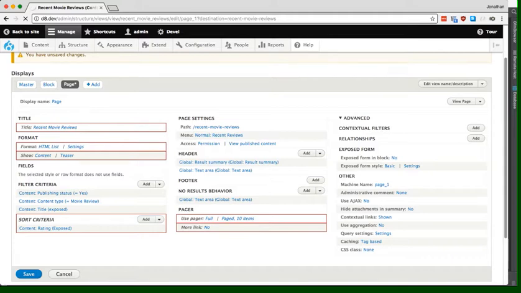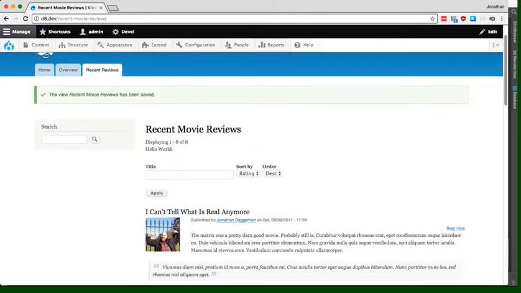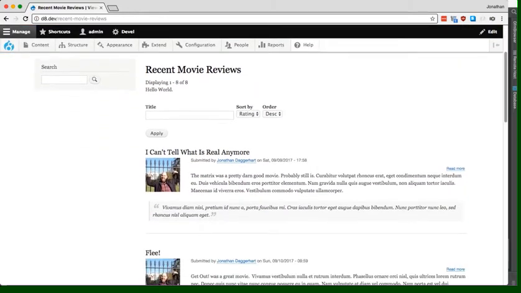So once this saves, we should see that the form at the top of the view now has 2 fields. It has the rating field, which determines the sort order, or a sort order field. And it also has this title field, which will essentially let me search movie review titles. There it is. So the title, sort by order.